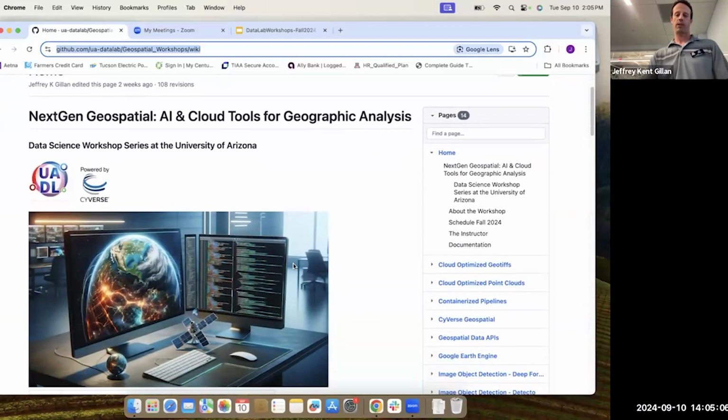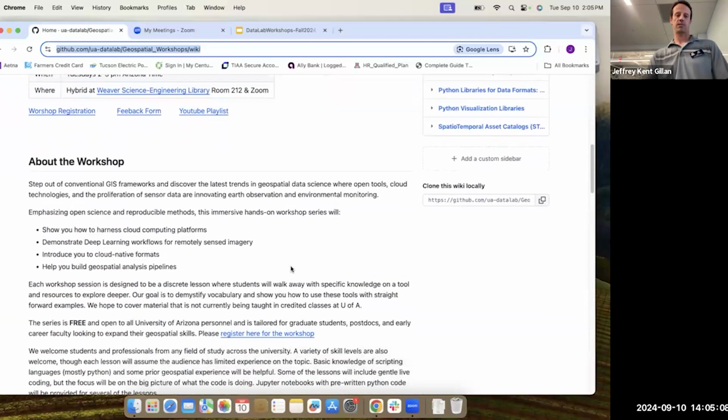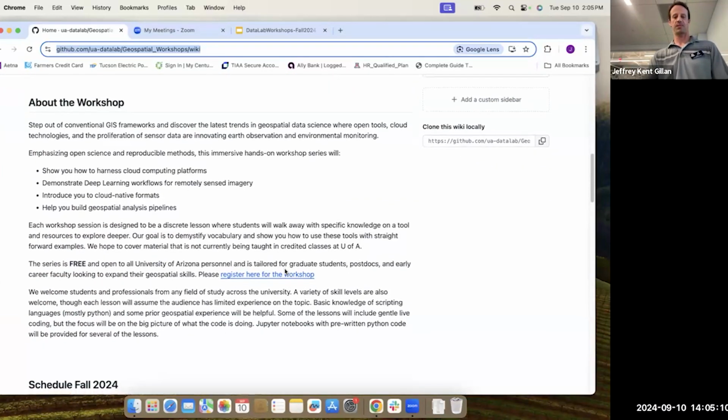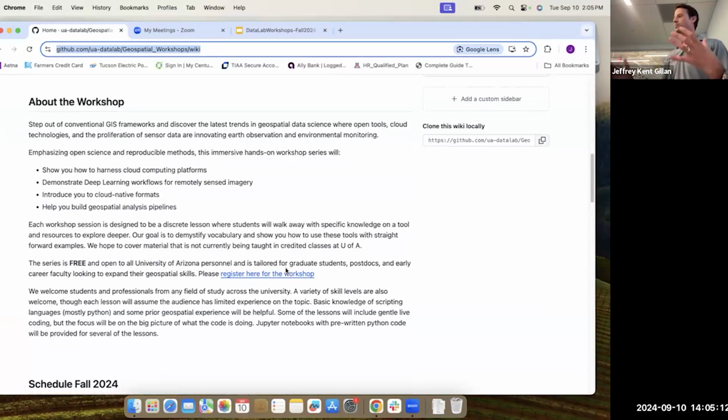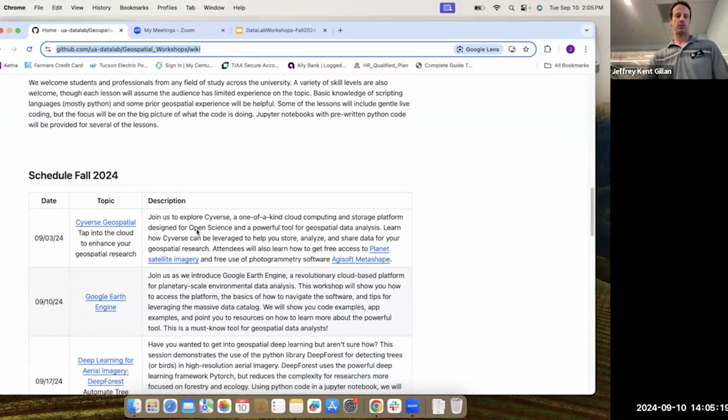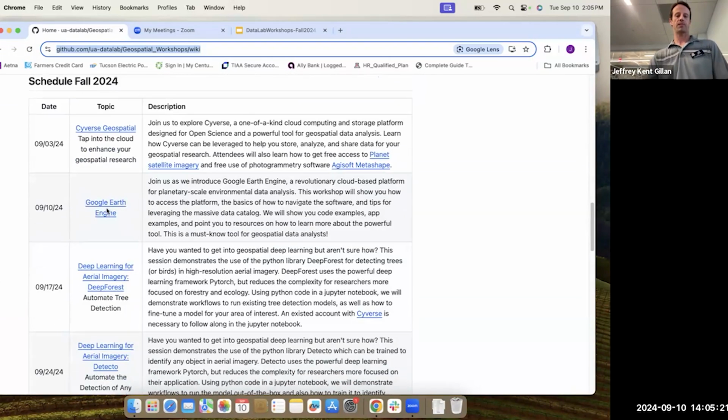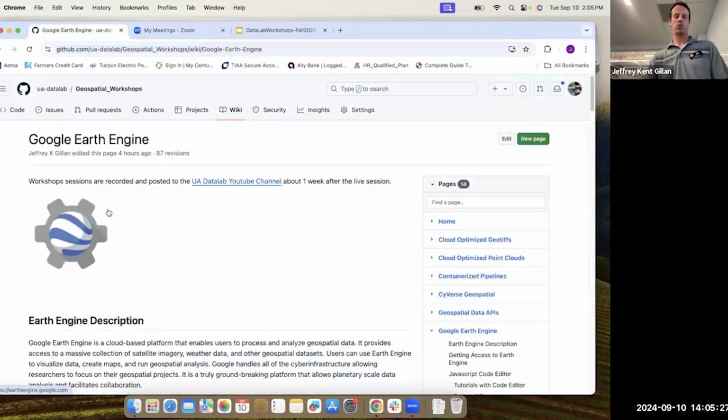Okay, so here's our homepage. You guys know all about the workshop by now. This is intended to be kind of a discrete 1 hour, learn about a tool. We're going to do something different every week. Go down to our schedule here. And so it is September 10th, and we're going to talk about Google Earth Engine. So I'll go ahead and click on that specific course content.